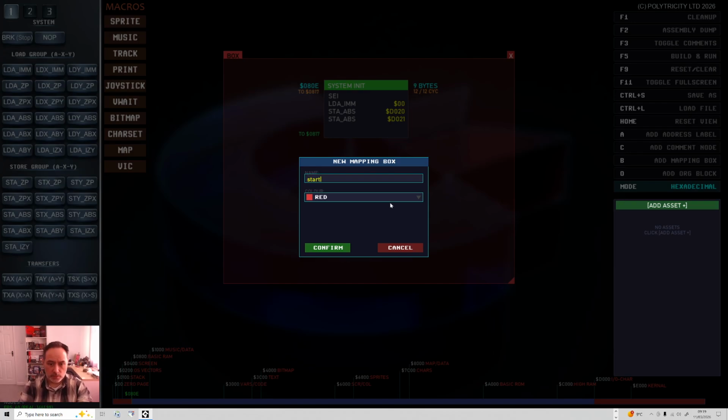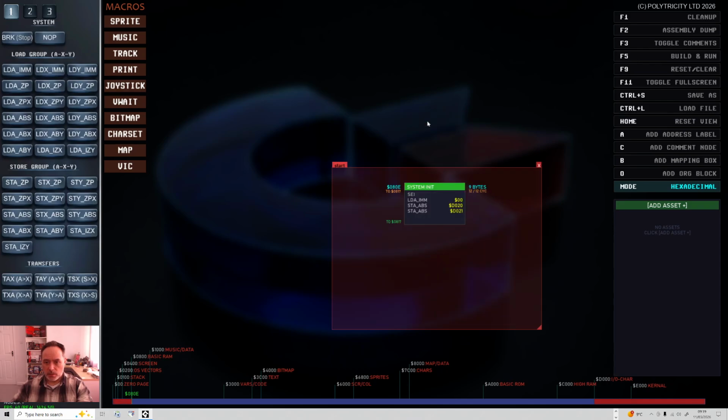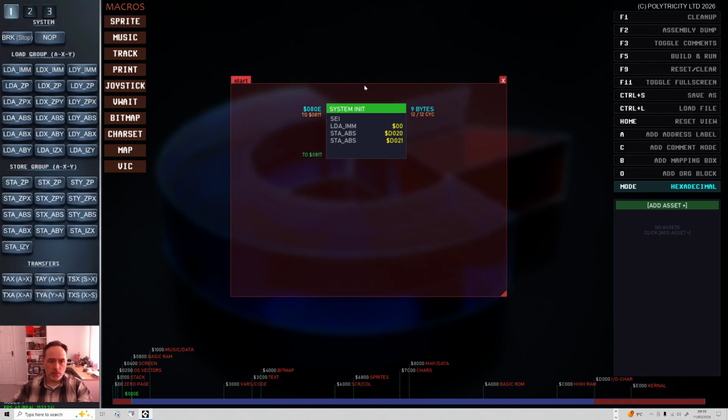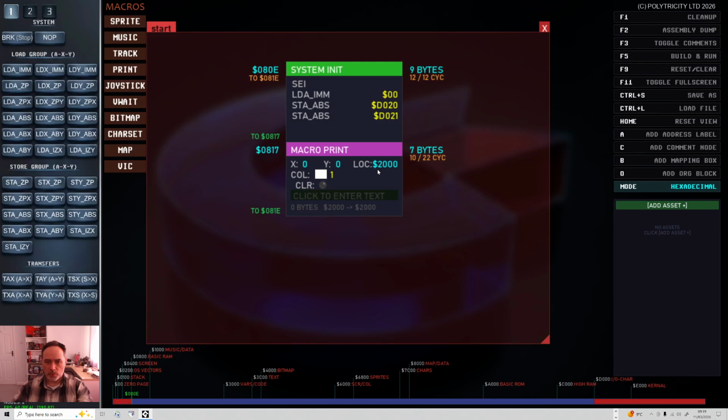Call this start, right? And if you ever lose your way, just hold down space and then that'll pop up like that. Right, so with the sprite macros, let's just find the easiest macro, which is probably print. And what we'll do is I'll save each file as I go here into a demo folder.